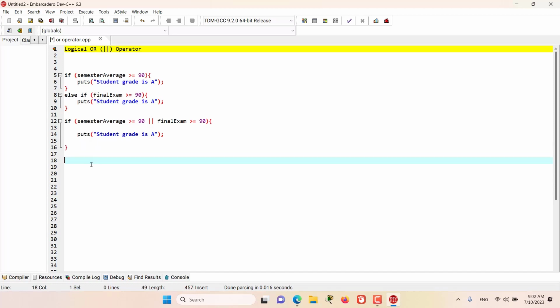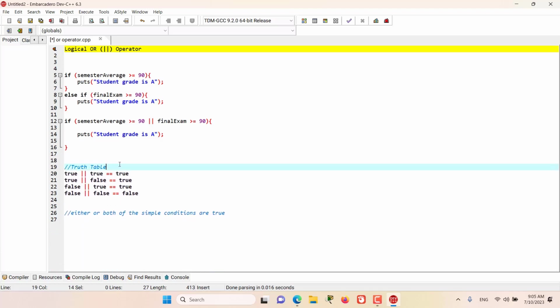Now just like any other logical operator, we have the truth table for the OR operator as well. The way we are going to interpret this table is that as long as one condition is true, the result will be true. Here we have both of the conditions true, then the result is true. And here we have one of the conditions as true, then the result is true. And here we also have one of the conditions as true, then the result is true. And in the last statement, we don't have any of these conditions as true, then the result is false.